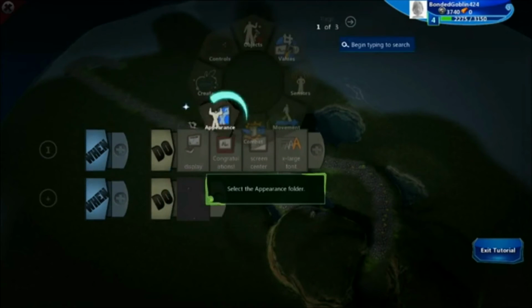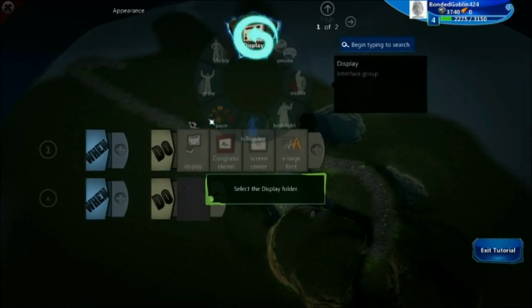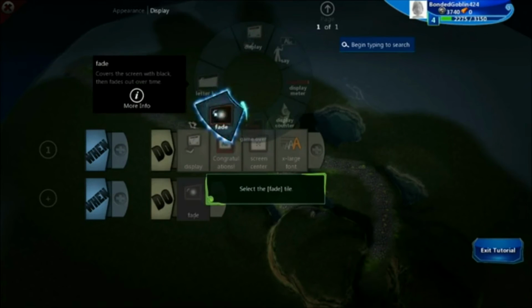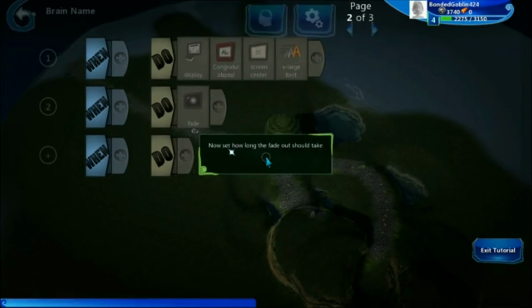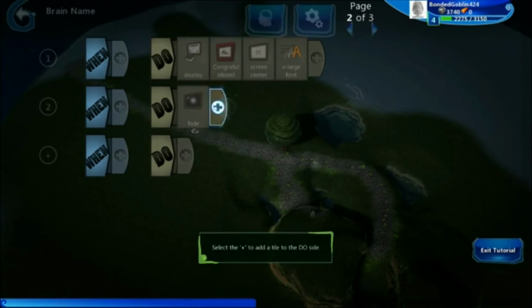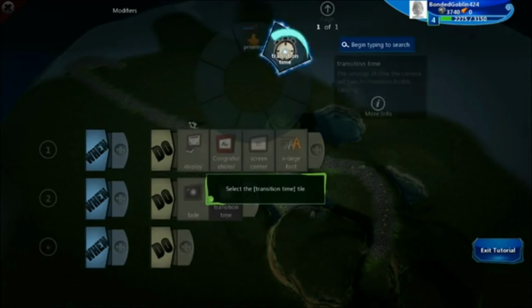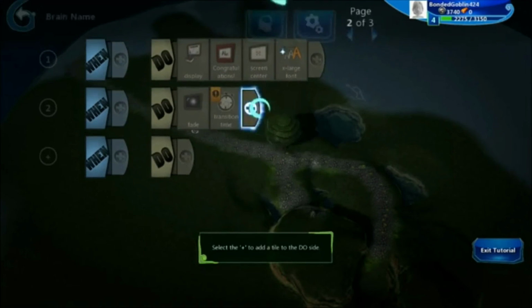So we're going to put another do action in here, and we're going to modify the appearance of the display, and we're going to cause it to fade, and it'll fade out over time. Okay. Now we can set how long the fade out should take. So in other words, do we want it fast? Do we want it slow? So we deal with modifiers to change what's known as a transition time.